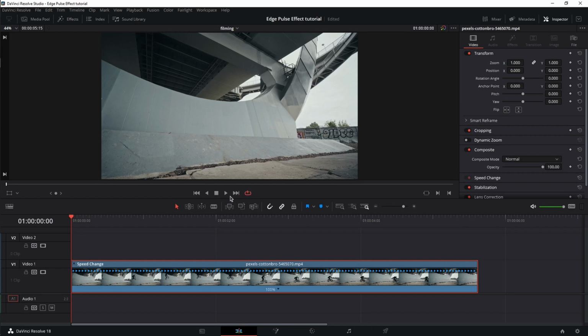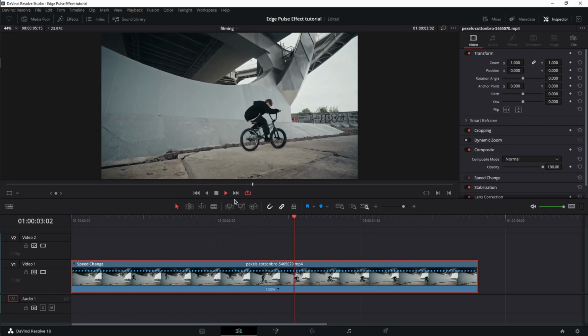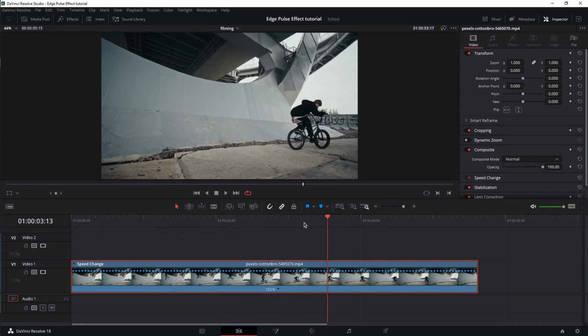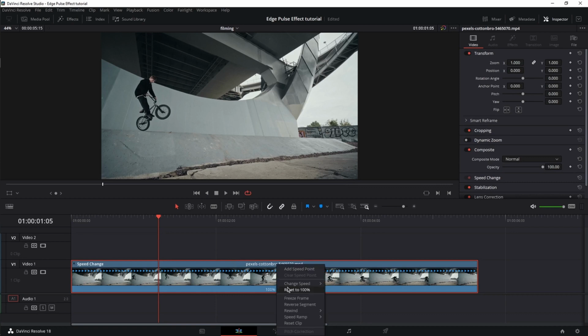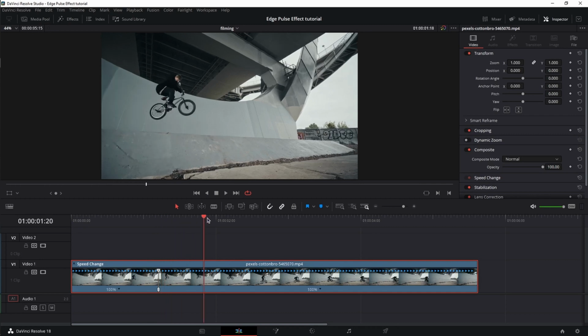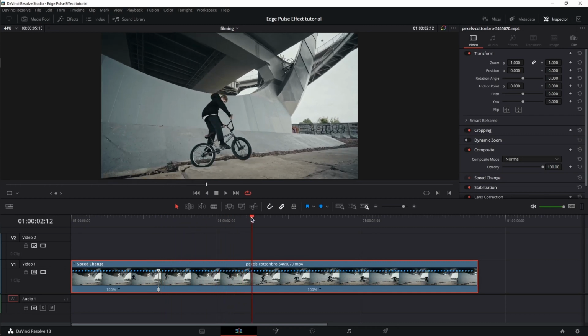Now with loop enabled, play back the video to see where we place our speed points. All right, so I want my first speed point to be right before he leaves the ground. So right here, go to the drop down menu and choose add speed point. Now the second speed point, I want it to be right when he lands, but just with one wheel. So right here, add speed point.